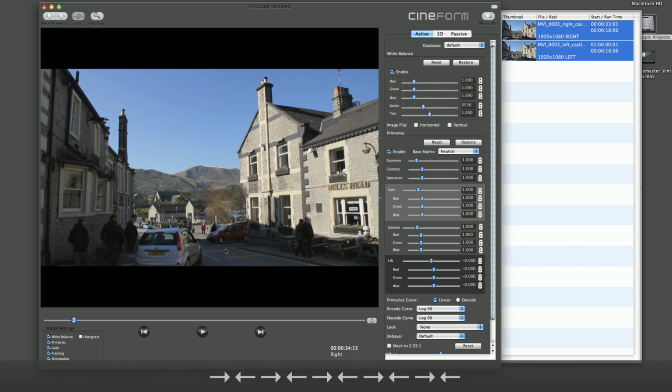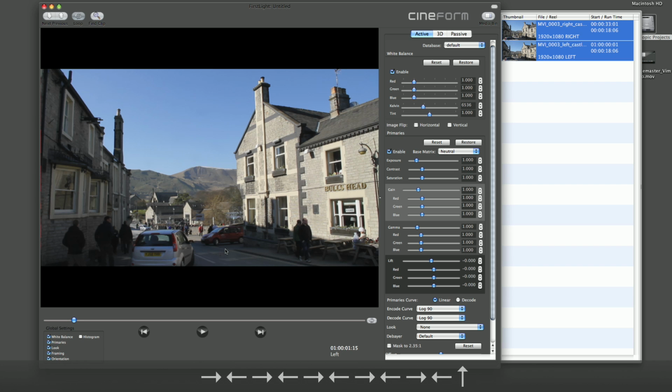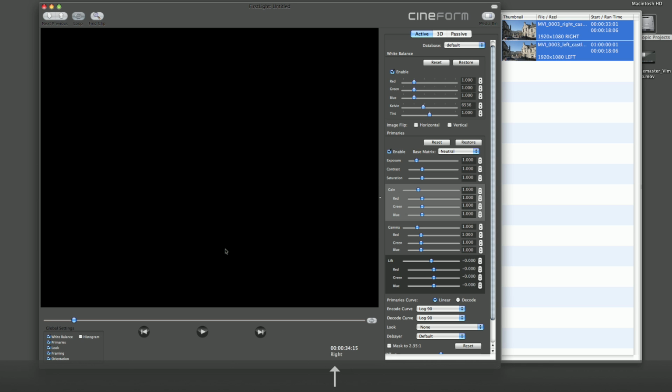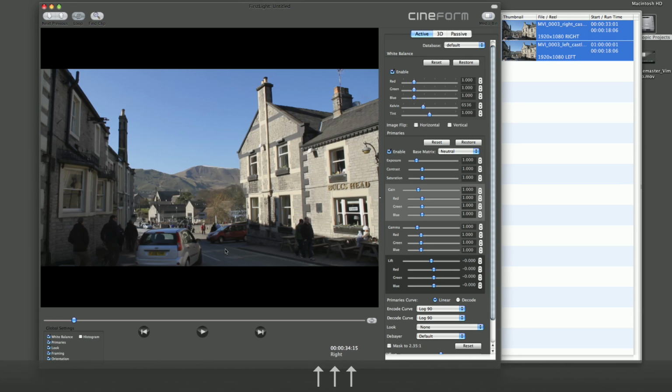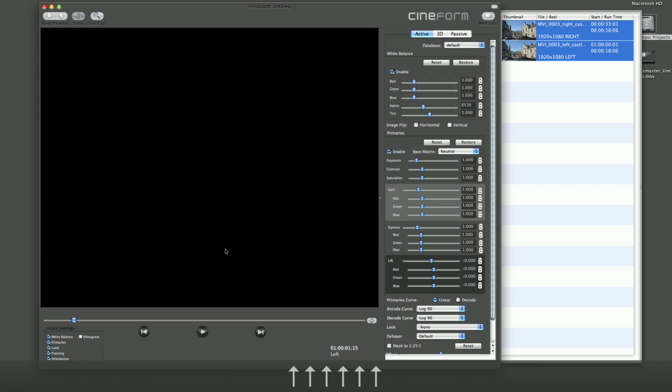So I'm in the right clip. Now using the cursor keys and pushing up, I can now switch to the left clip. And now I can make a decision between the two if they're correct. And as you can clearly see, they're not. There's something very slightly different about those.